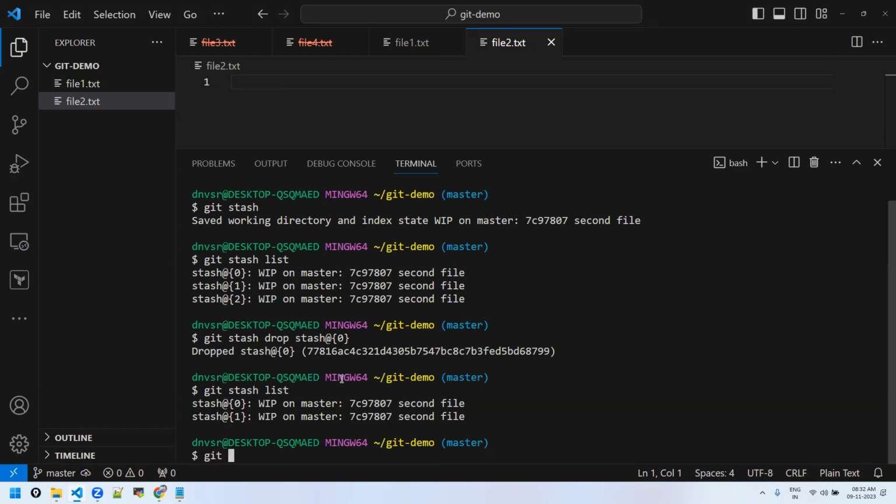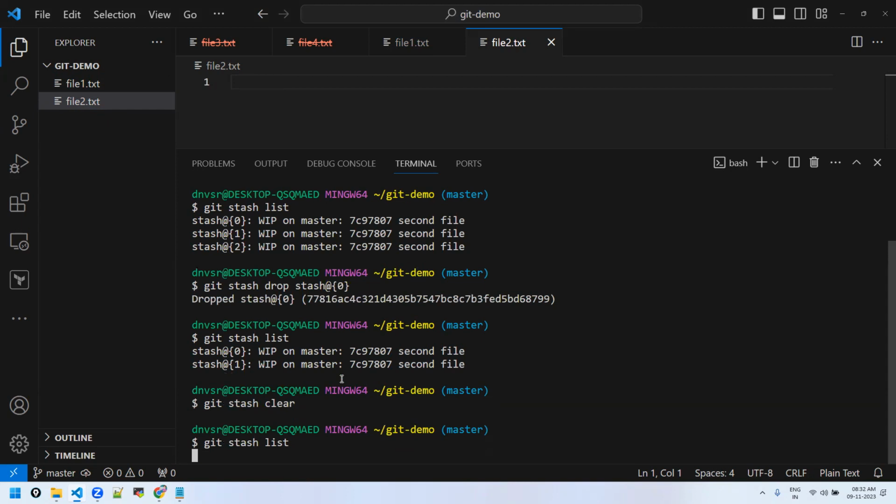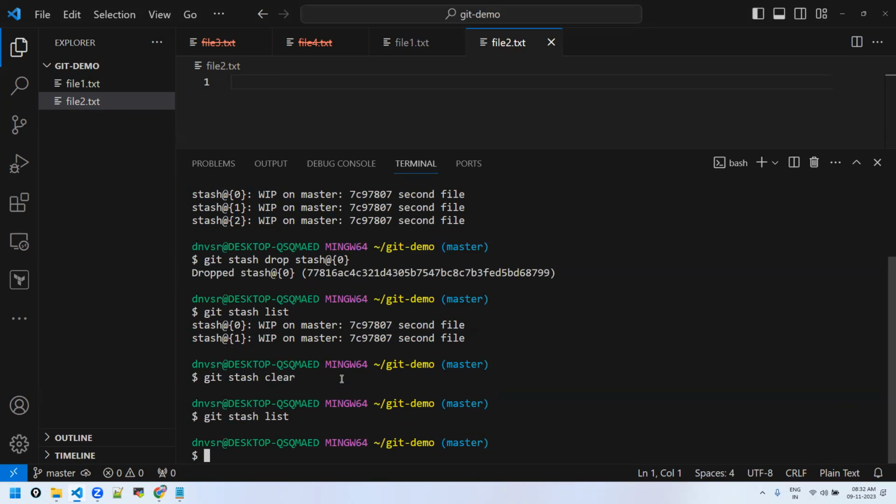Let's suppose I want to delete everything. I don't want to unstash, but I just want to discard everything. Stash clear will delete multiple stashes. See, when I see stash list, no output, means everything got cleared. If you want to delete only a particular stash, stash drop. If you want to delete all the stashes, stash clear. Correct? Different things you can do here. Those are the different things about stash.